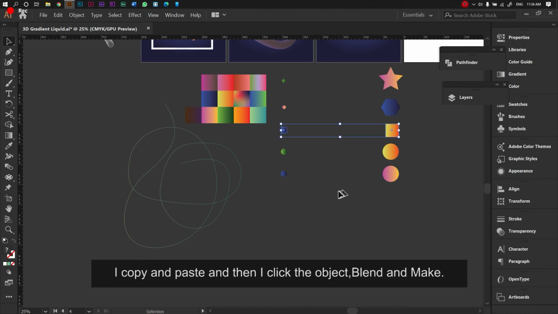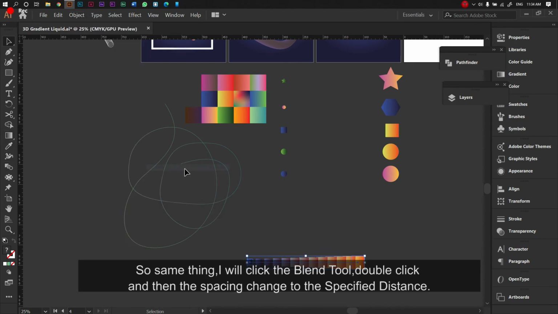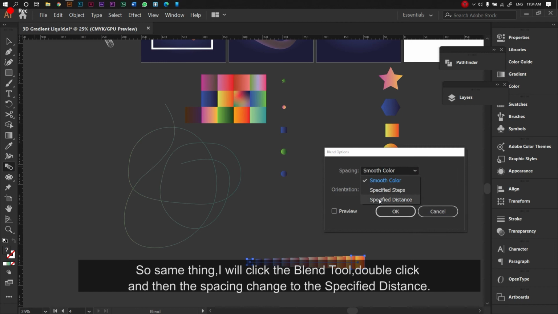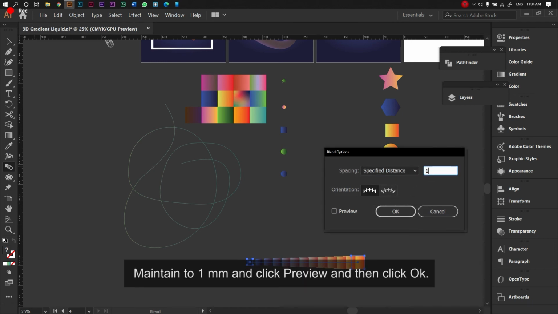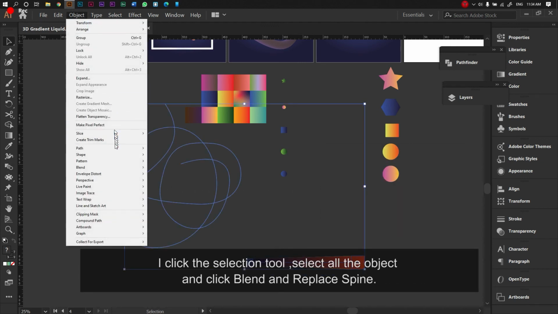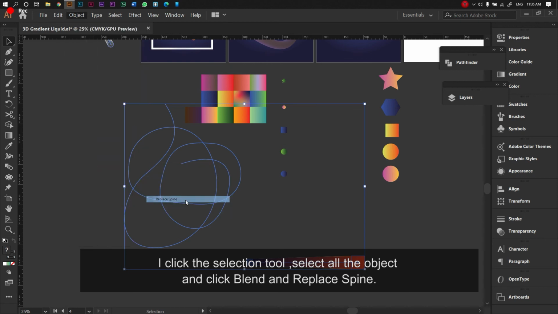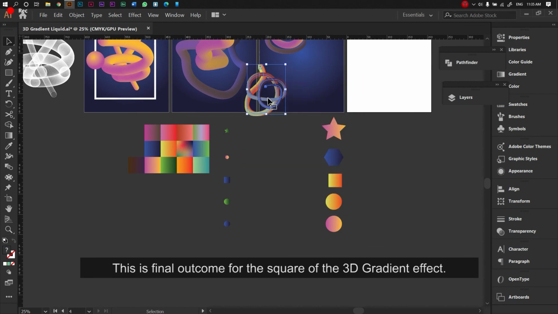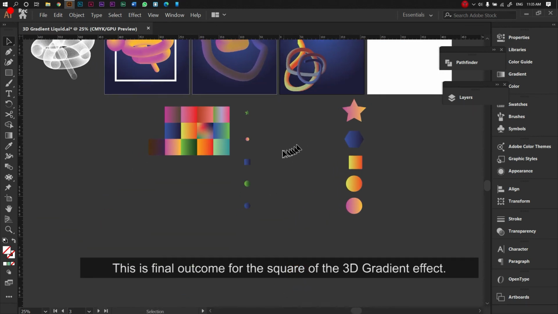I copy and paste, and then I click Object, Blend, and Make. So same thing, I will click the blend tool, double click, and then the spacing change to the specified distance. Maintain to 1 mm. Click preview. Then click OK. I click the selection tool, select all the objects and click Object, Blend, and Replace Spine. This is the final outcome for the square of the 3D gradient effect.